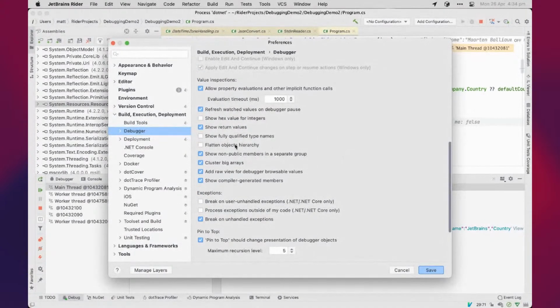You can flatten an object hierarchy, for example, which means that when you expand an object, anything defined in base classes will all be shown straight in line. Otherwise, you get a base group which you have to open, and you can step through the hierarchy there. Same sort of thing with non-public members. You can show just the public API, or you can have it include private or protected fields and properties. Grouping bigger arrays: if you've got an array of 20,000 items, you can group them here, so you're going to show 100 at a time.